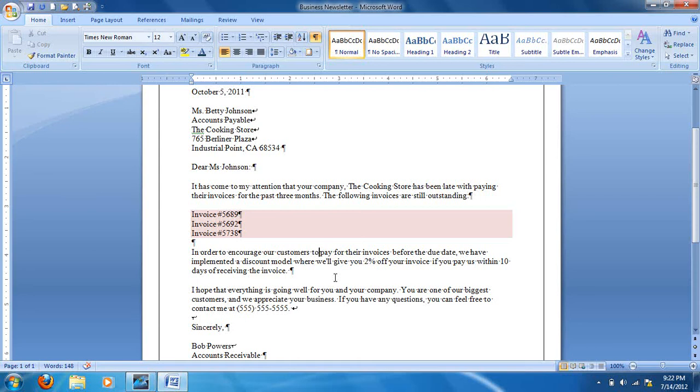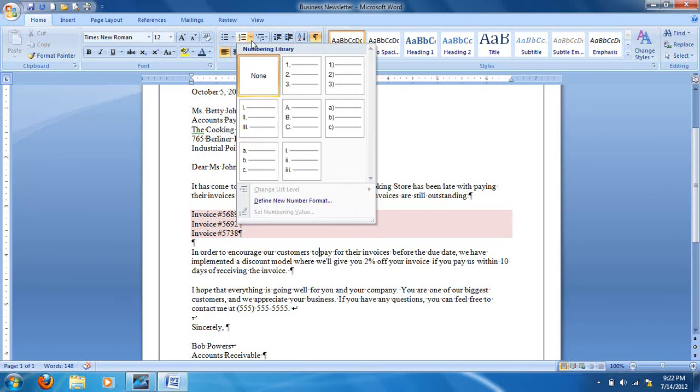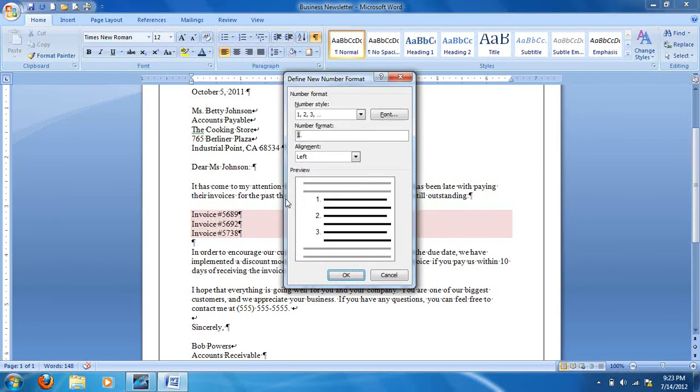In the paragraph section of the Home tab, click on the numbering button's down arrow. This will give you a list of choices for the style of your numbered list. If you do not see a selection you like, you can click on Define New Number Format option, and this will open up the Define New Format window, and you can select from different options in here, as well as change your number in this window and also change your alignment.